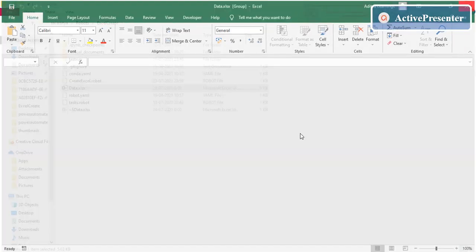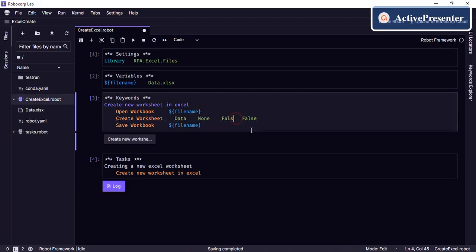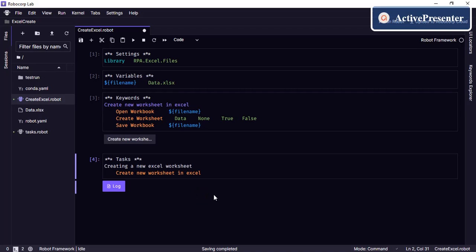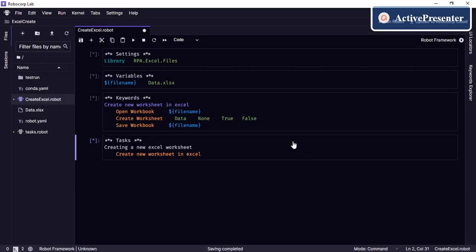Now we will check the exist OK argument. Let's make this true and try to create with the same name. What will happen here is it will throw us an error. Let's see what error it will throw us. Now we restarted it again.